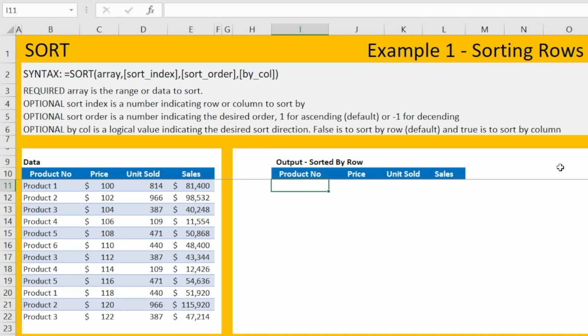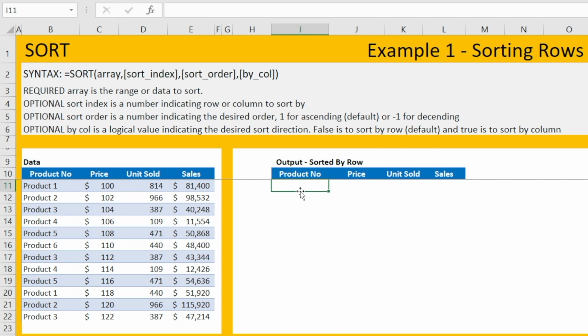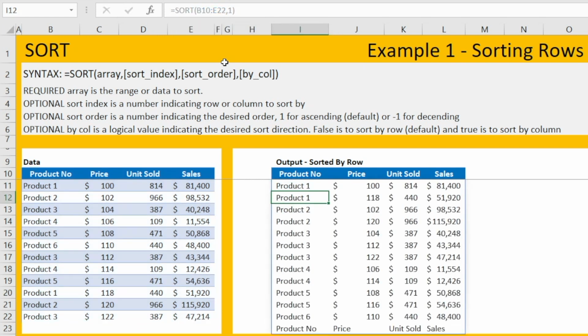So in the first example, I will show you sorting by row first. So we've got a data set in here. Let's sort this table so that we can sort the information by product. And the way to do that is by typing equal sort and highlight the information, and then put comma. I want to sort it by product, which is the sort index, and product is the first column. So I should enter 1 and close bracket, enter. So now my information is sorted by product.